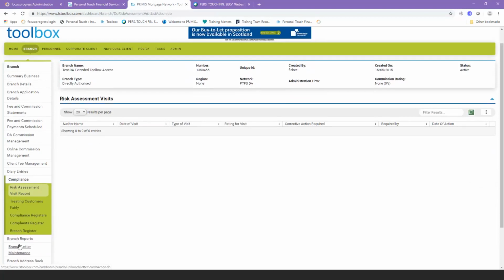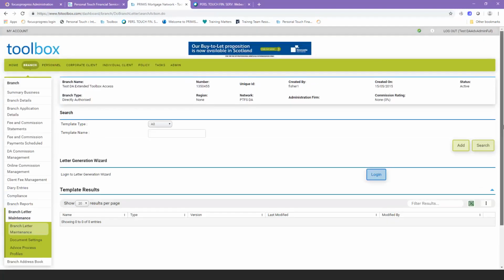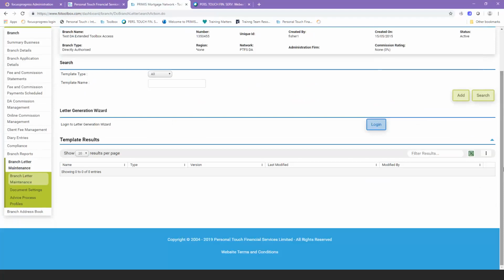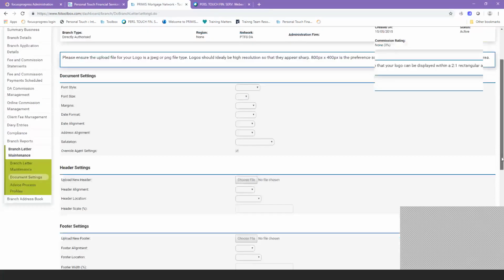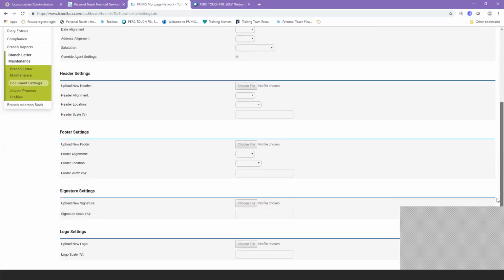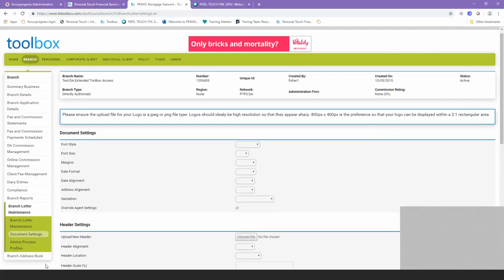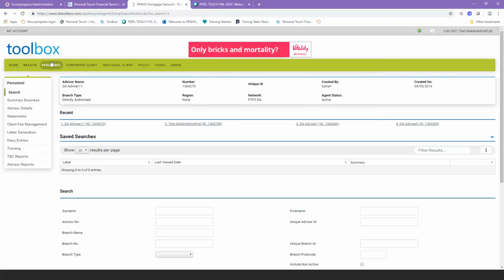We've got branch letter maintenance, which is where you can manage your template letters. So if you wanted a letter that you generate off Toolbox to come out in a certain format, that's where you'd do it. You'd set up your template letters, and then in document settings you choose your font size, your font type, headers, footers, logos, all of that sort of stuff. You can just basically set that all up on that screen there. And then the last bit on there, you've got an address book. So if you wanted to keep all of your addresses in one place, you can do. So that's the branch tab, and personnel is very similar.